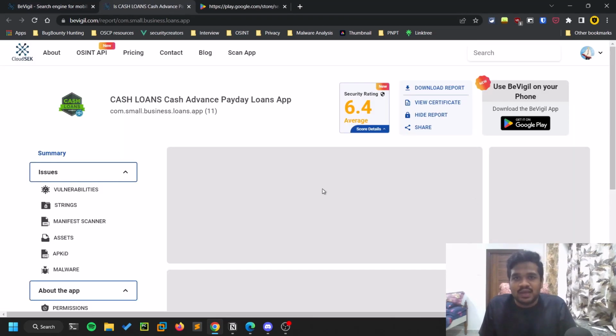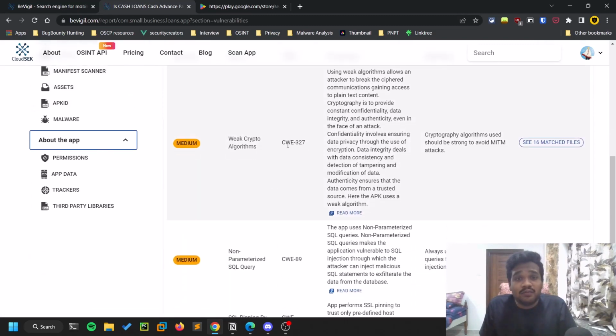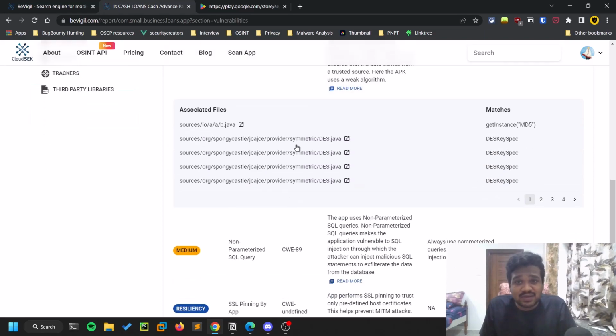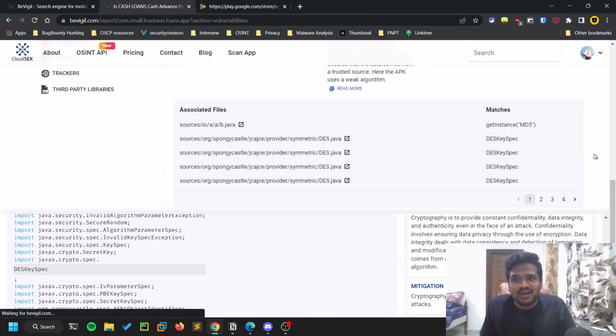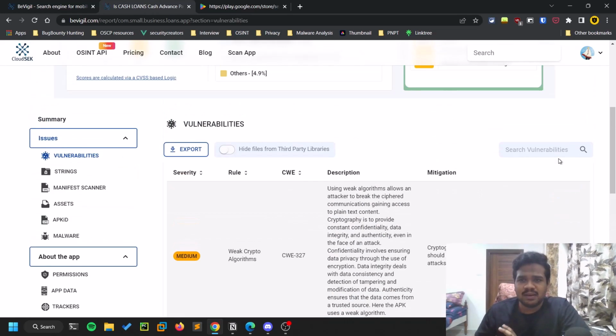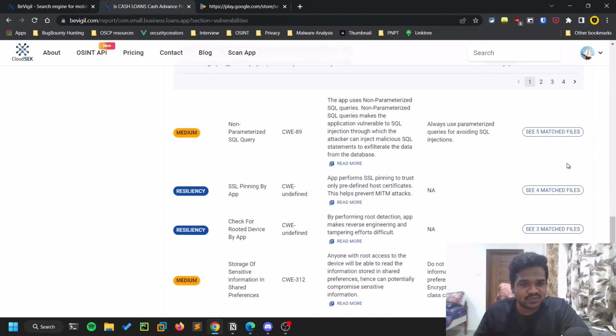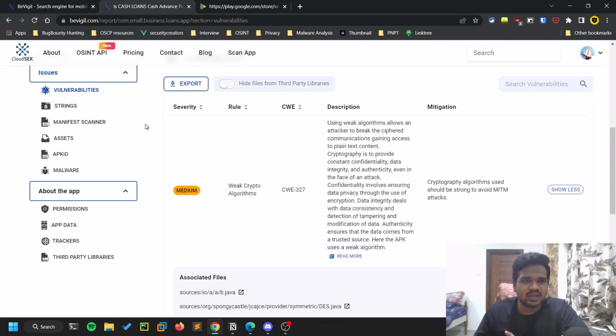The security rating is really low, so I can show you something. Okay, if you go over to the vulnerabilities section, you can see all the vulnerabilities, and you can see the matched files as well. You can go over there and check this code as well. In bug bounty, you do some sort of static analysis of a mobile application or any sort of application. So this BeVigil helps you in doing that for you as well. You can see SSL pinning by the app and some sort of stuff as well. You can go through and check.